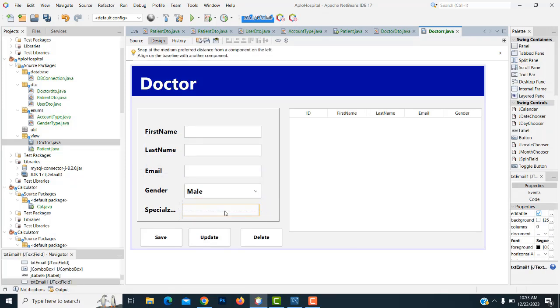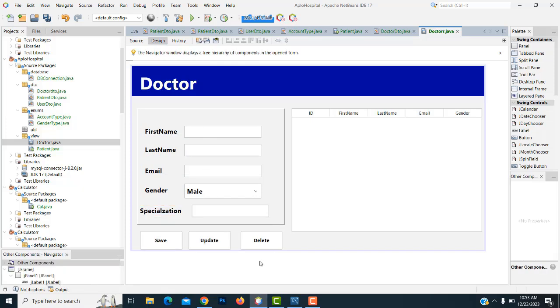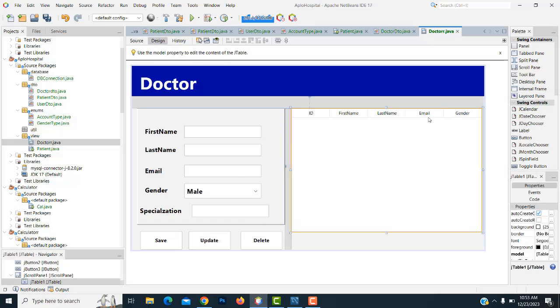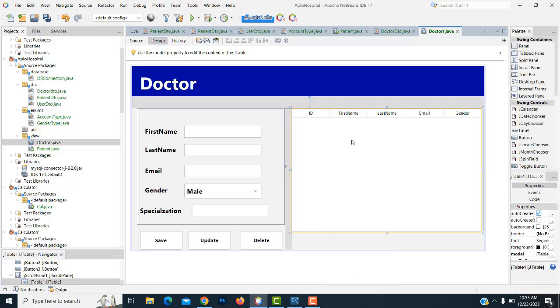Another text field, we have to put it over here. Perfect. Other things are the same. So we need the first name, last name, gender. Here we don't need an email. Instead of email, you have to put the specialization.